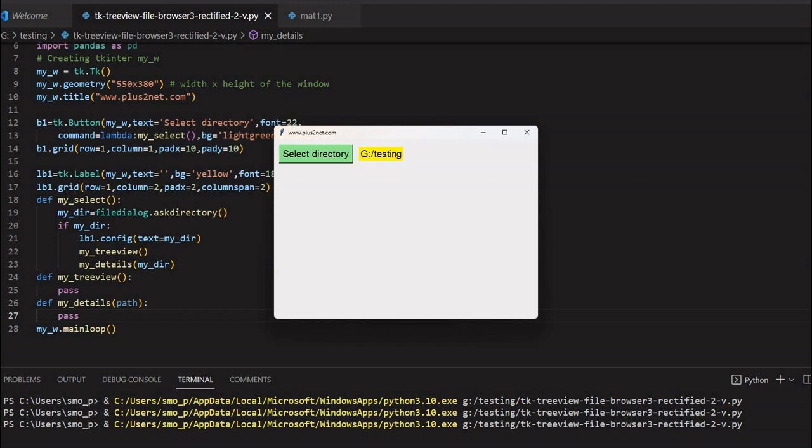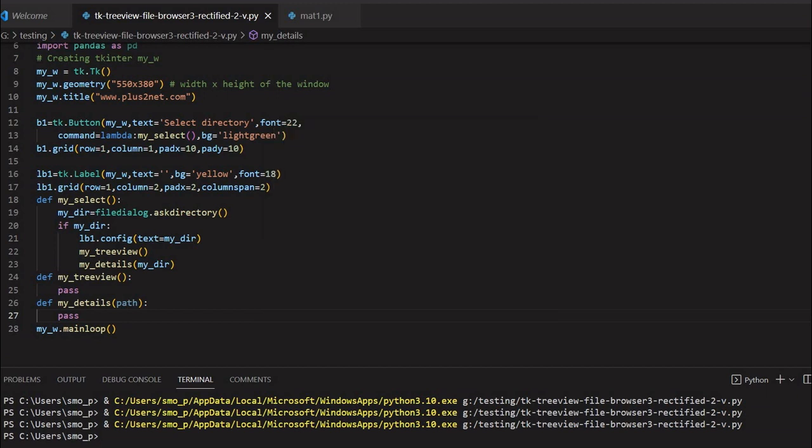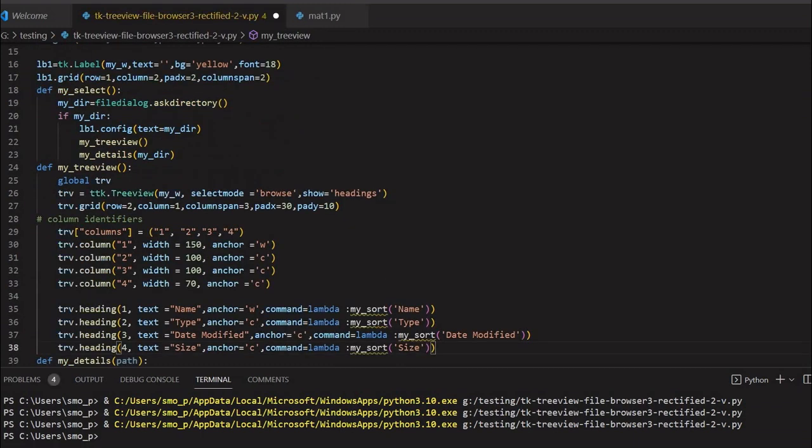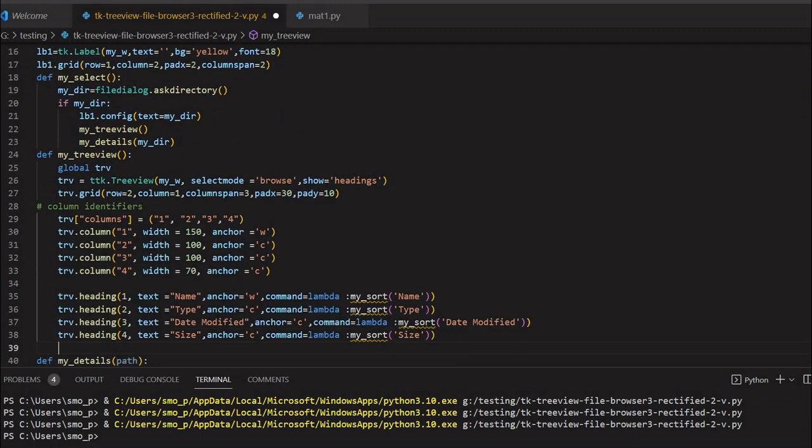You can see here, because of this LB1 config, this particular line number 21, that's why the path is displayed here. Inside this my tree view, we'll paste the code here. This will create the tree view only. So this is the structure of the tree view. You can see here it's starting from here, global tree view.